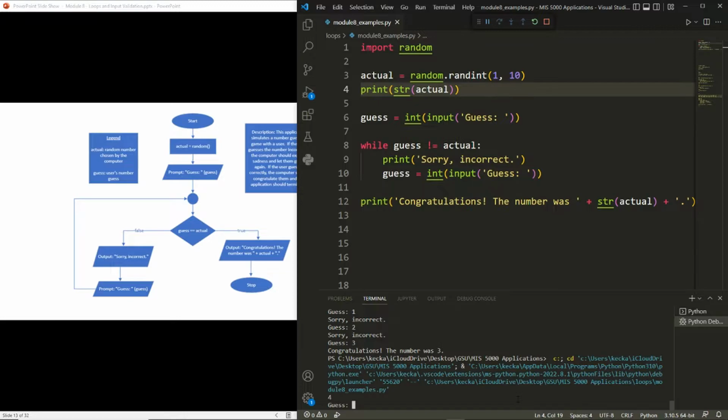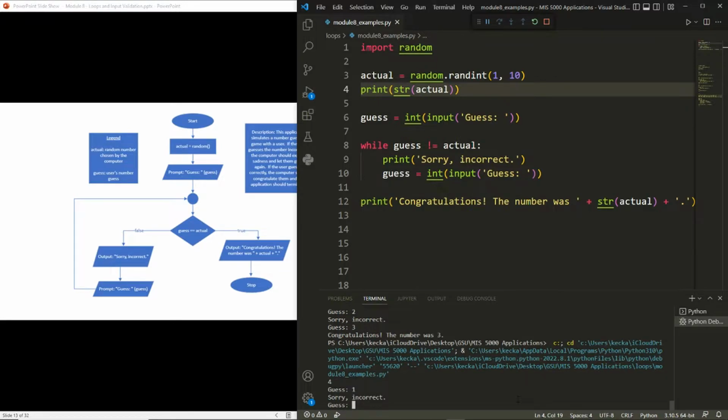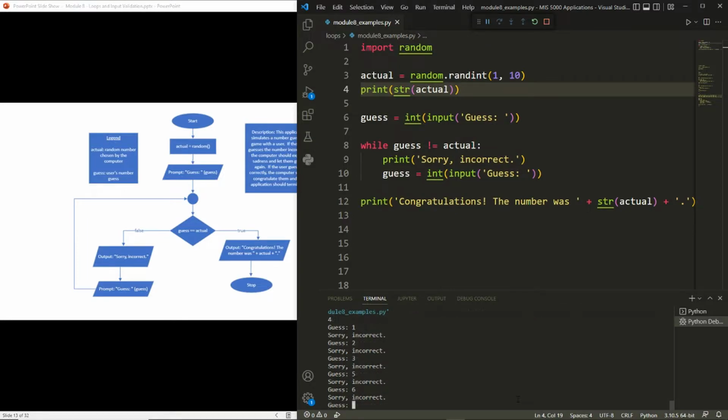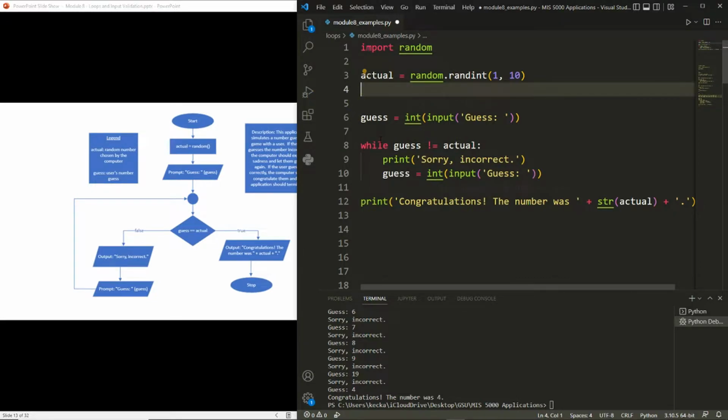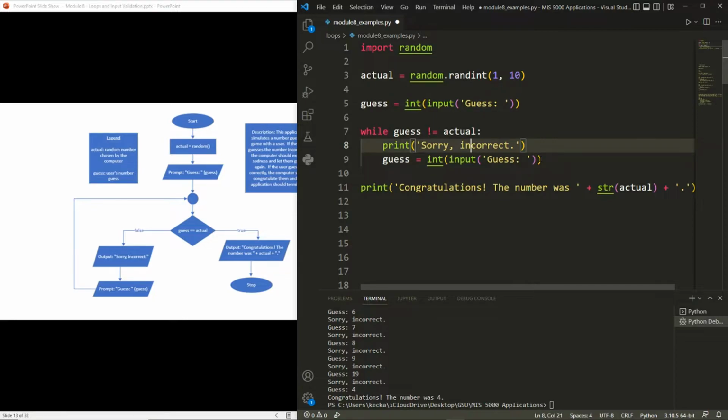So it prints the number 4. So let me test all the other numbers. So 1, 2, 3, 5, 6, 7, 8, 9. And if I do 4, I get congratulations, the number was 4. I will then remove that statement to make the game kosher once again.